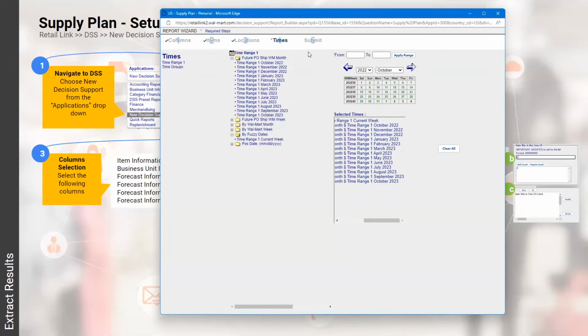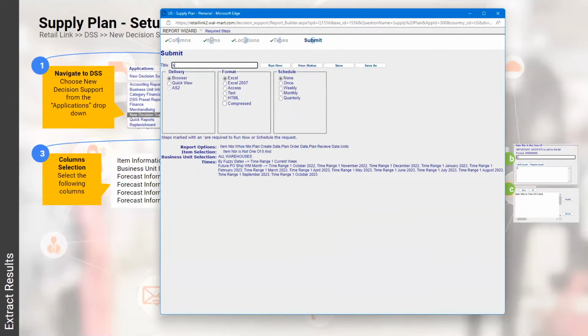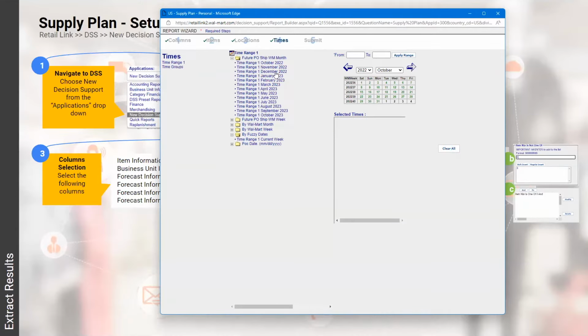And as we save this report and run it, supply plan, you could do Excel on this one if you'd like, or text, compressed, schedule it, and save it, run it. What we want to be aware of is that these dates are going to be saved into the report. So every month or every couple months, what we'll need to do is go into that saved report and go to this times. We're going to clear it and then just choose the ones that are available at that time.